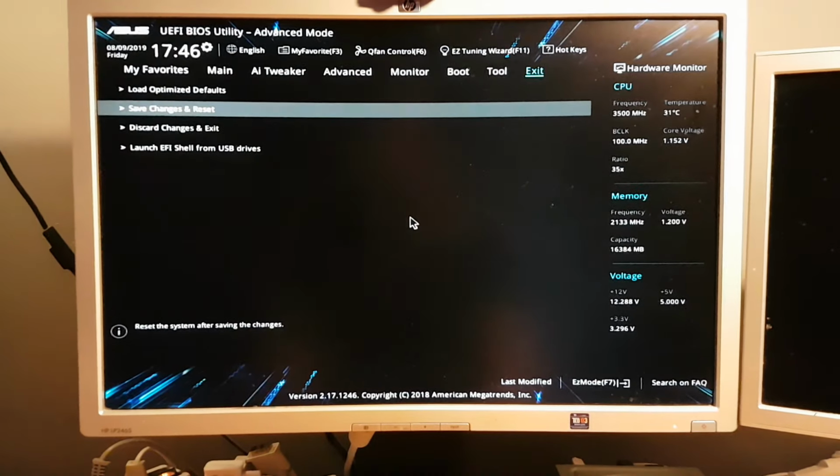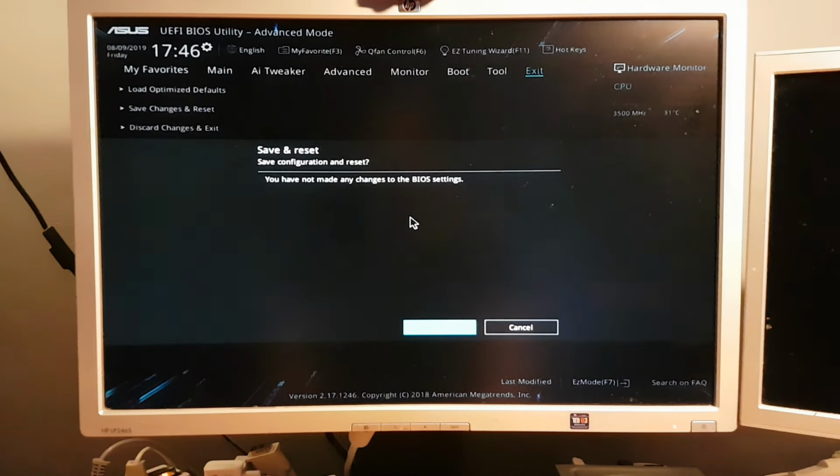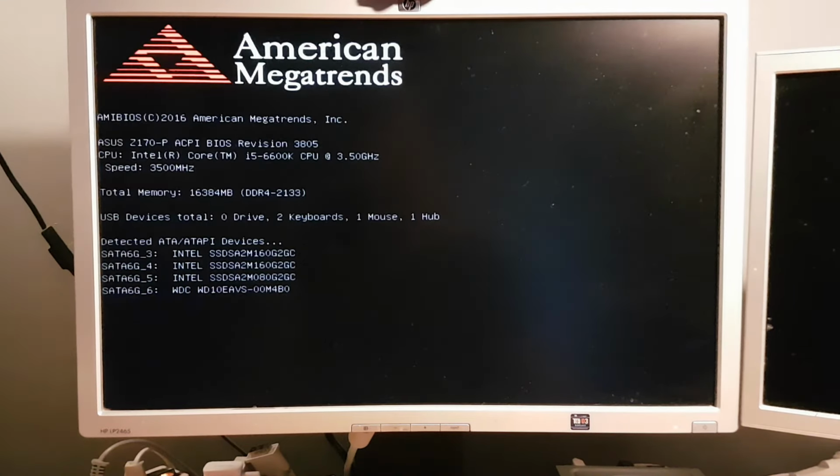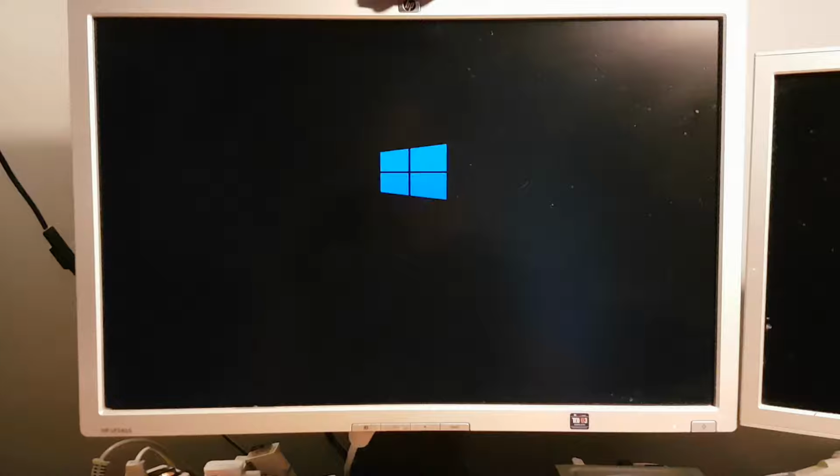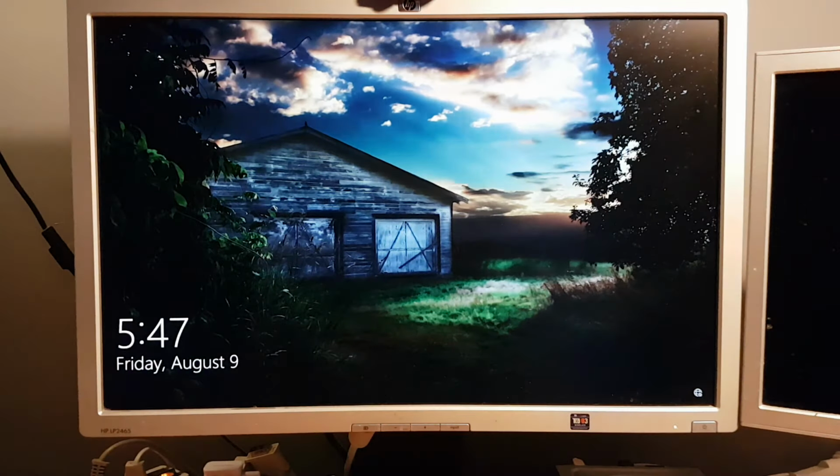So if I do this, and if I don't do anything, it will do the regular check for drives, and Windows boots up. I don't press any keys at all. I just let it boot.